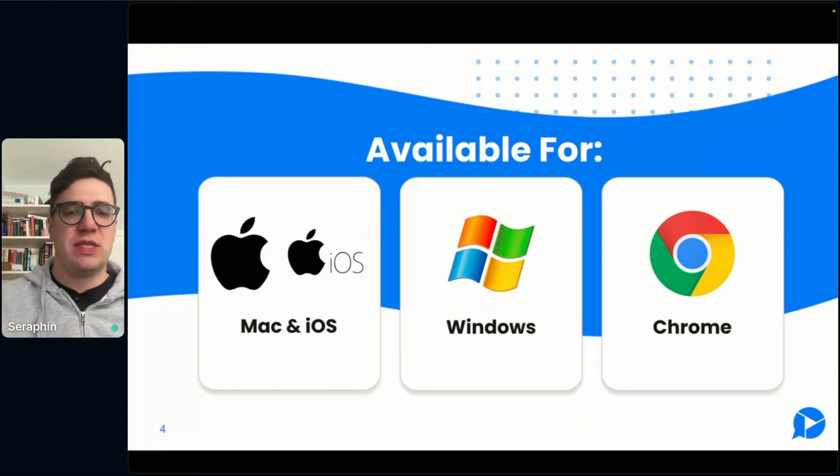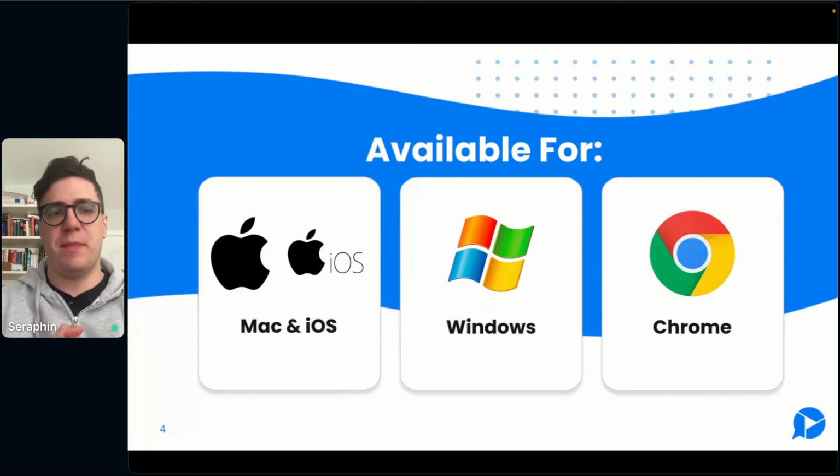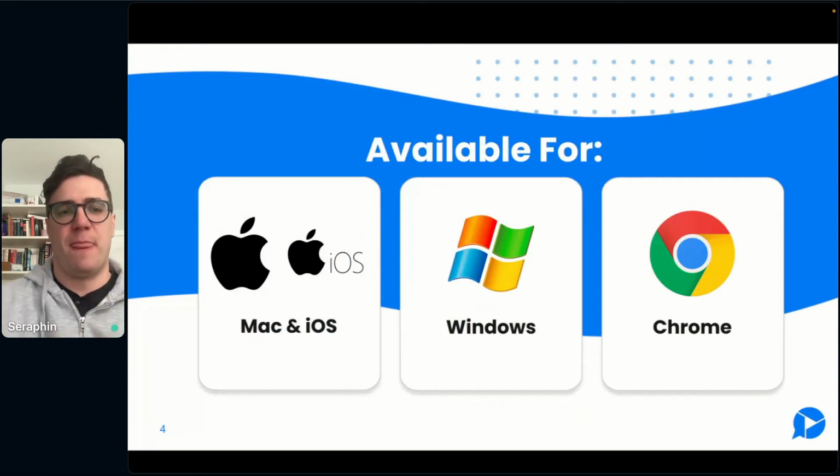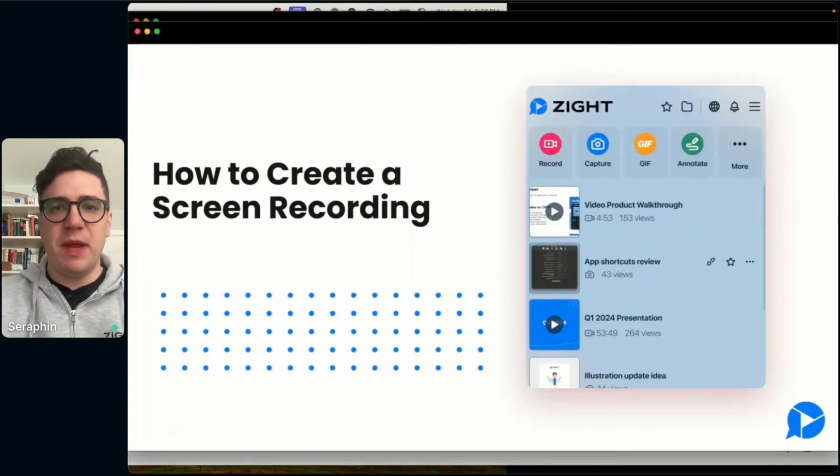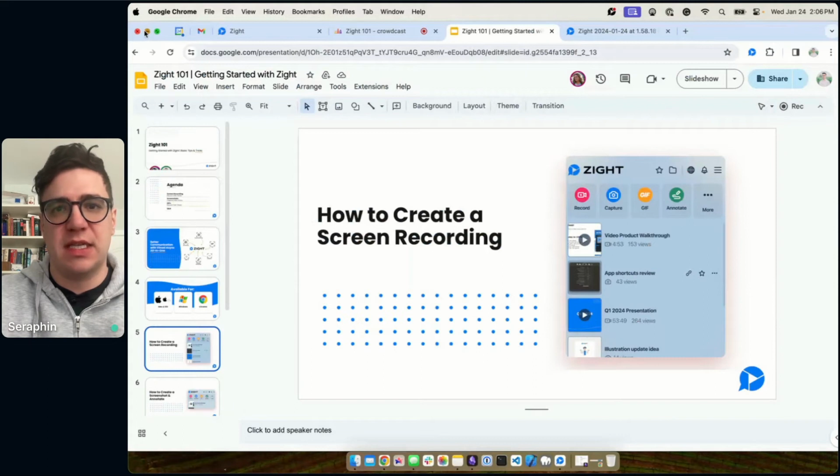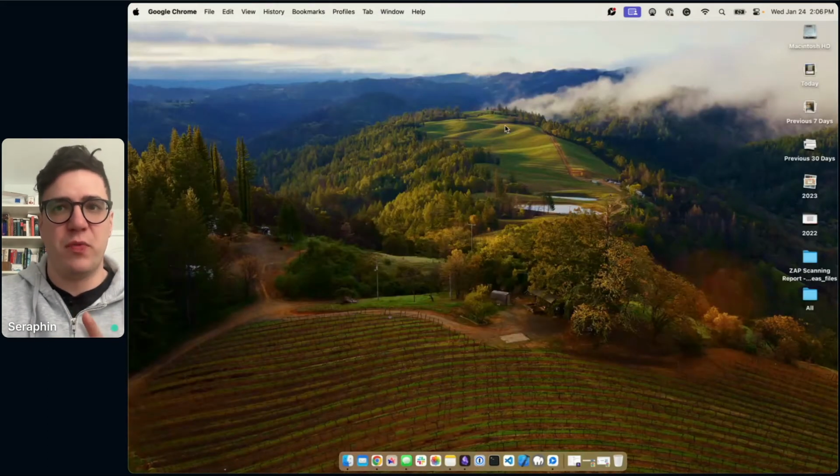The Mac and Windows apps are the most used apps because they're always there, always ready to be used. Chrome is great as well, but most of the features and the power of Zight is on Mac and Windows. Chrome has slightly fewer features, so I'm happy to dive into that if you're interested. But basically, we're everywhere, wherever you work, to let you create content, capture it, and share it really quickly. So let me go through one of the main use cases of Zight: creating a screen recording.